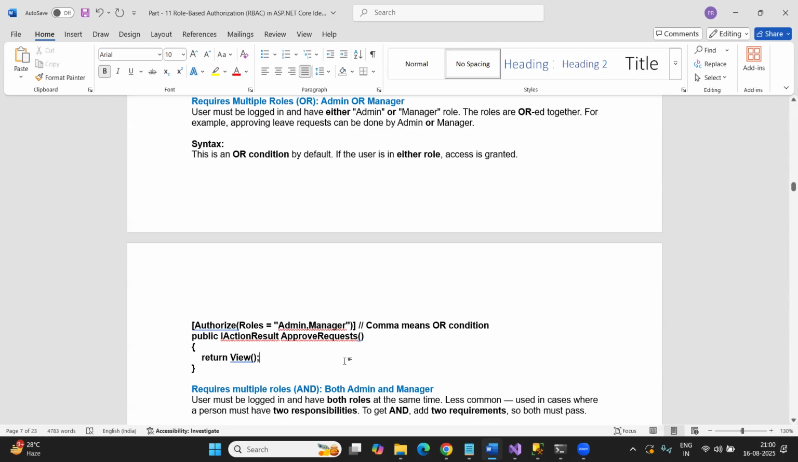For example, if you are working in your company, your manager or your manager's manager can approve your request. In that case, you can provide logic like this: admin, comma, manager. So the user who is trying to access this resource, if that user has either the admin role or the manager role, anyone is fine, they can access this one. Clear? Comma means it is basically the or condition. If the user has the admin role or the manager role, they can access this endpoint. Clear?